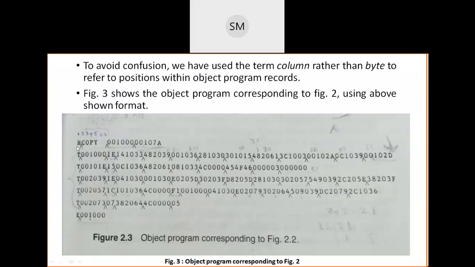So as I told you, the header record contains only one row, and in that one row, the first column contains capital H. After that, to separate it, I have used this caret symbol here. Then from the second column to the seventh column, I should write the name of the program. Correct. Yesterday I told you to write all these header record, text record, and end record in your class notes. I think you have written them, so just refer to it.